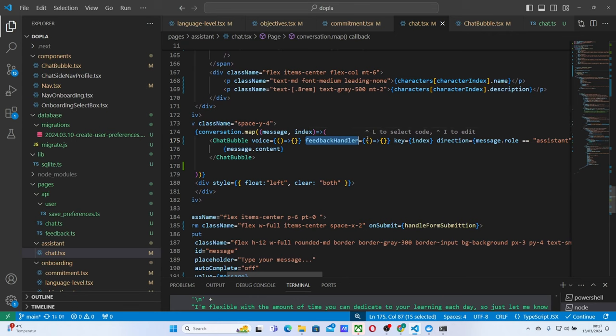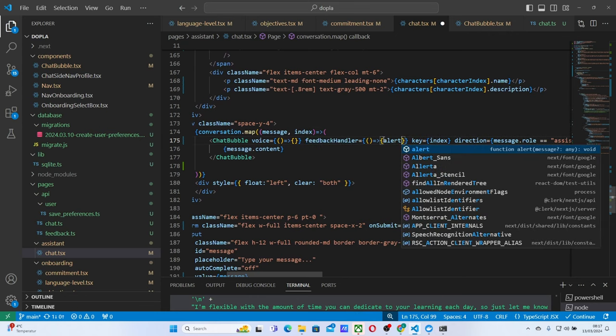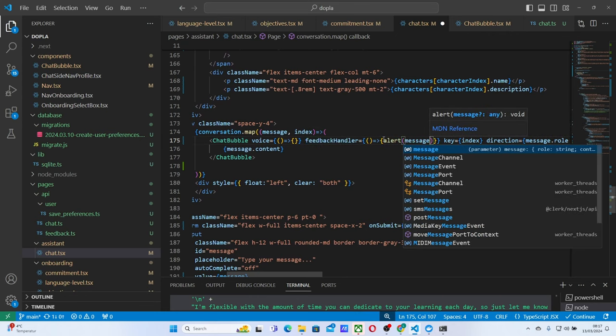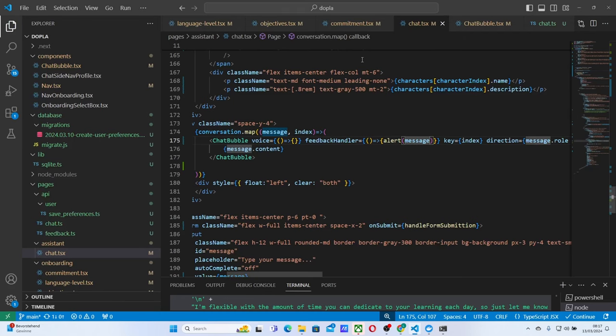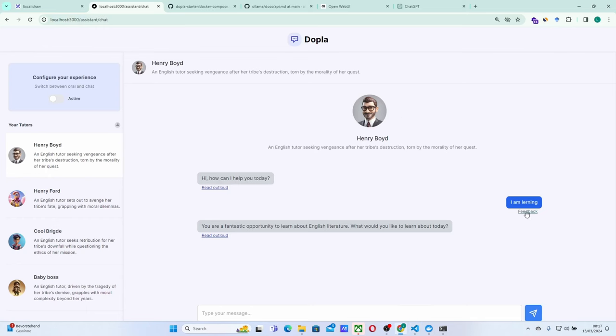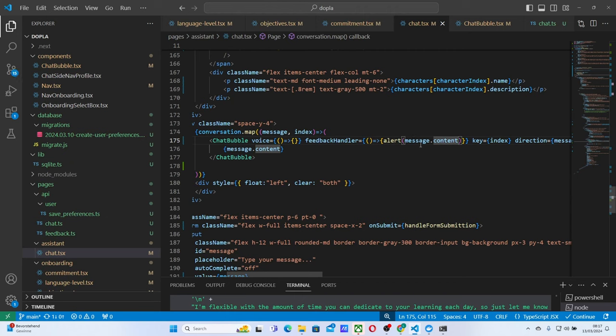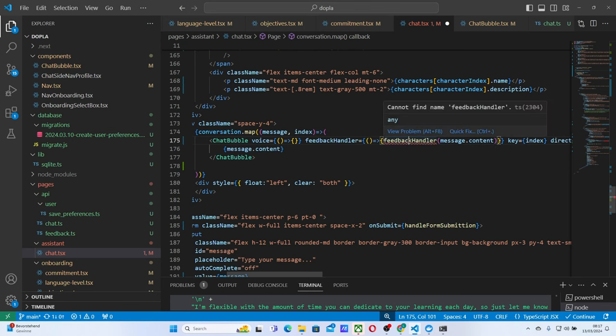Okay, you're not doing something. So we will do something like alert message. Okay, so if you click again, yeah, you're getting an object. So message is an object for the moment. We do message dot content. Yeah, and then when you do this, we are getting "I'm learning," okay? So what we need to do is just write a real function here to handle this. And this function will get message content. So this will be feedback handler, or local feedback handler. And we need to create this function, quick fix, add missing declaration.